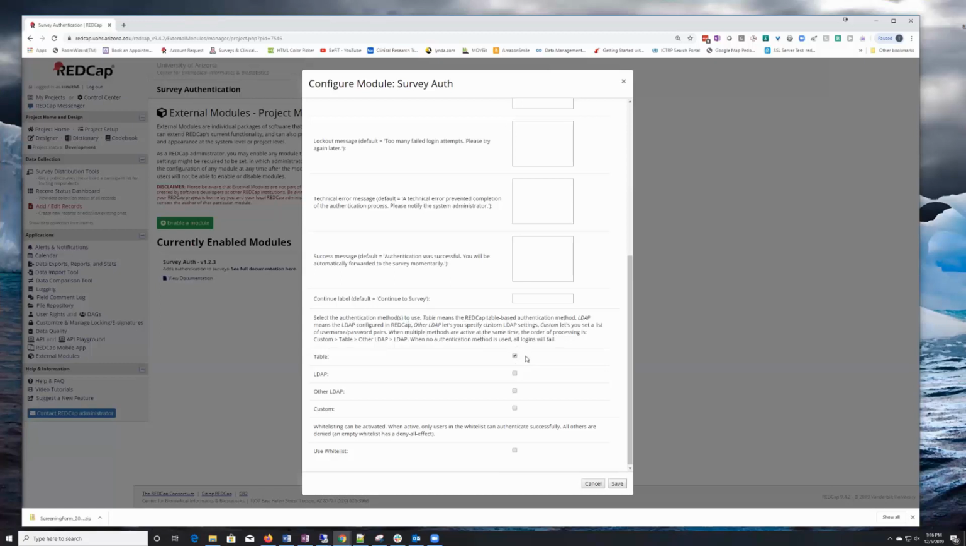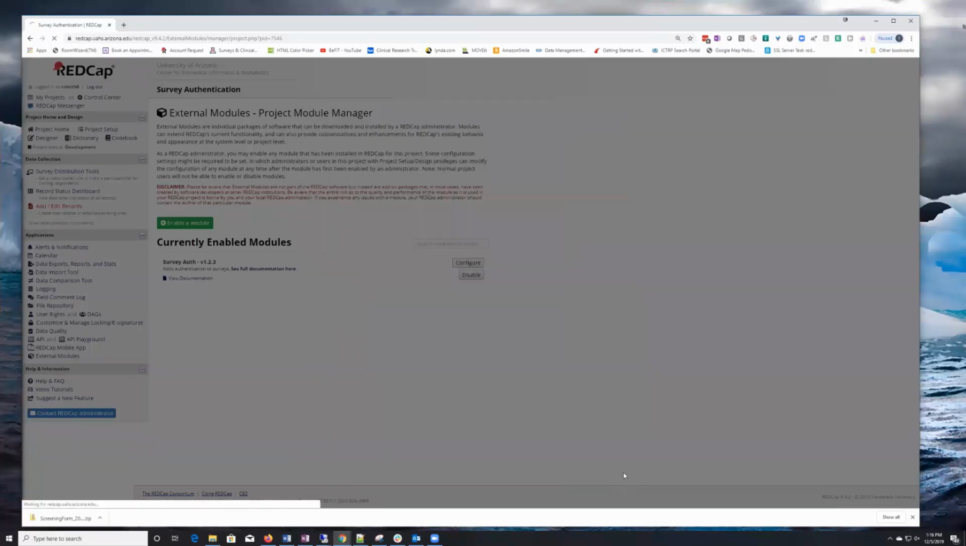So this basically just restricts users within REDCap to putting in their username and password. So you'd have to have that. Other individuals who may have the link would not be able to enter any information into this unless they have a password, or they have an account with us. So I'm going to save that.